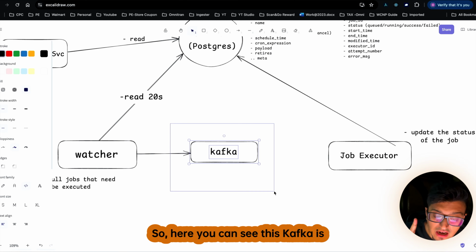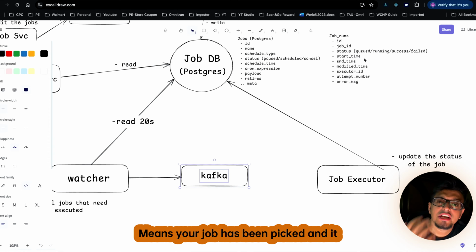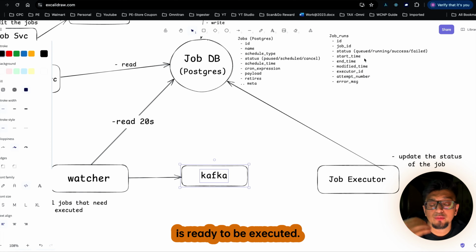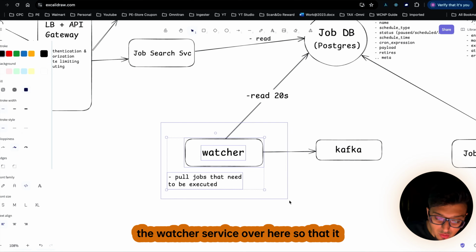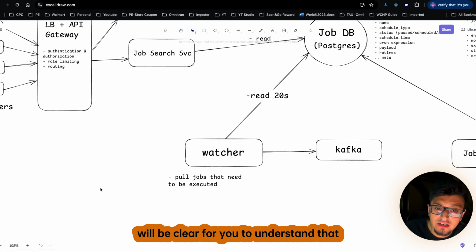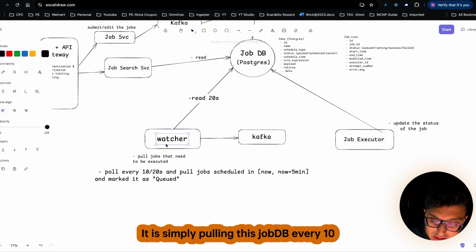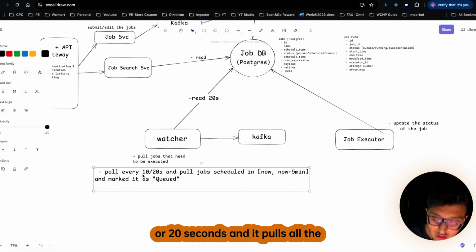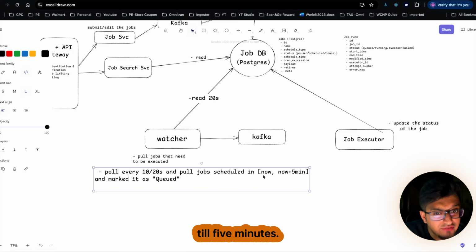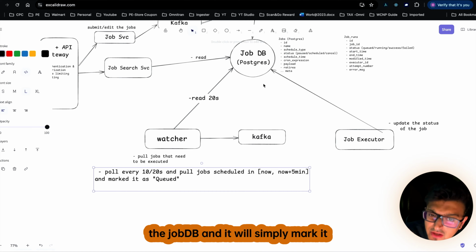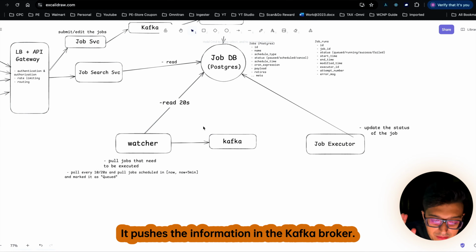So you can see this Kafka is nothing but a temporary queue, and that is why we are marking the status as queued. Means your job has been picked and it is ready to be executed, but right now it is in the ready queue. So I will just write the responsibility of the watcher service over here so that it will be clear for you to understand what this module is actually doing. This watcher service is simply pulling this job DB every 10 or 20 seconds, and it pulls all the jobs that need to be executed from now till 5 minutes. It will pull all that information from the job DB and simply mark it as queued. Now it pushes the information to the Kafka broker.